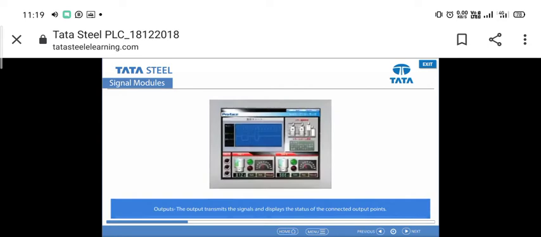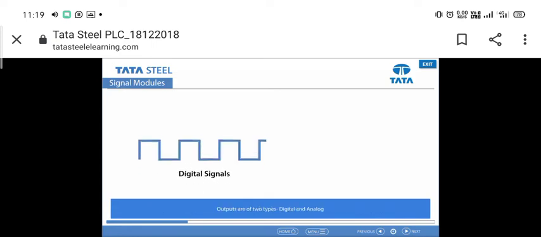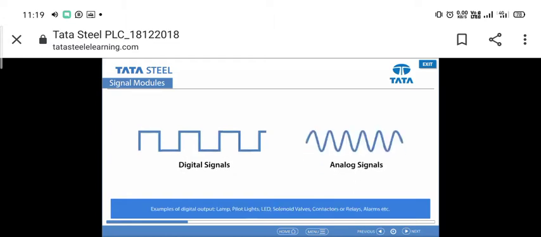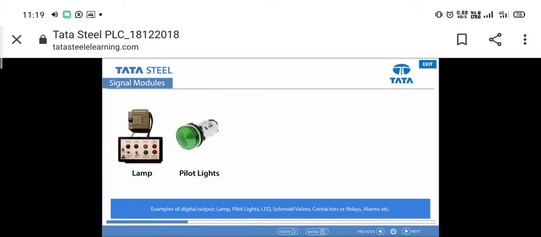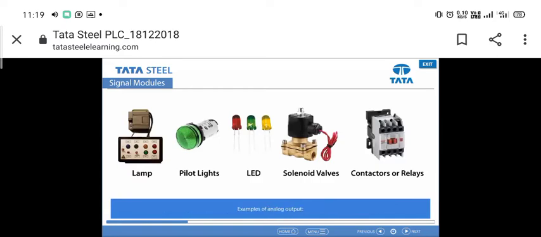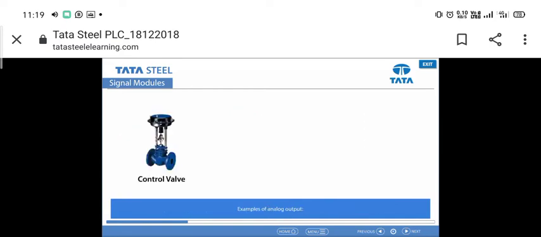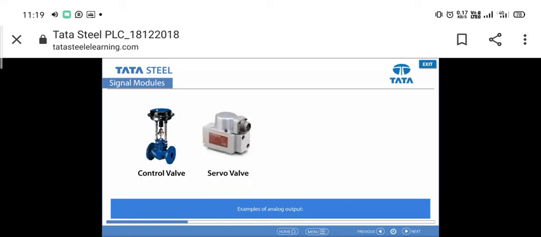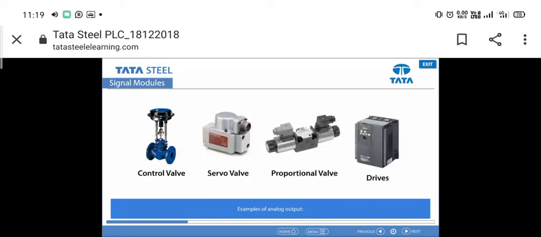Outputs. The output transmits the signals and displays the status of the connected output points. Outputs are of two types: digital and analog. Examples of digital output: lamp, pilot lights, LED, solenoid valves, contactors or relays, alarms, etc. Examples of analog output: control valve, servo valves, proportional valve, and drives.